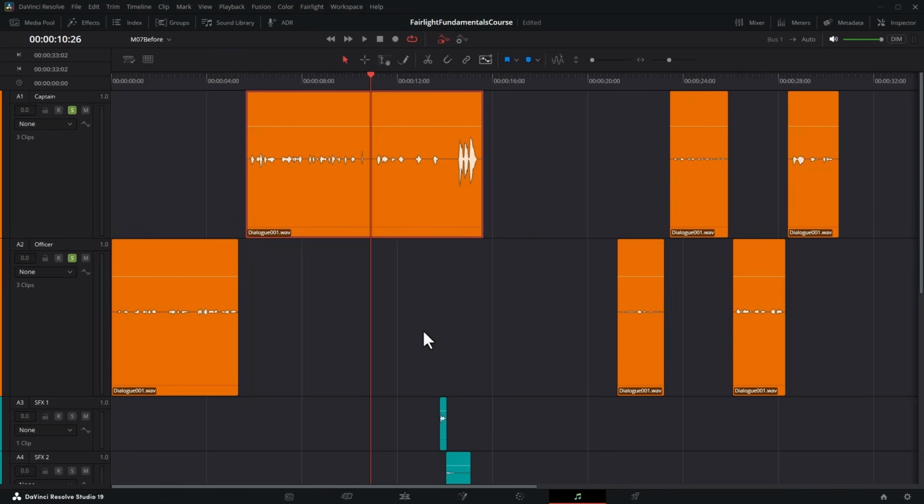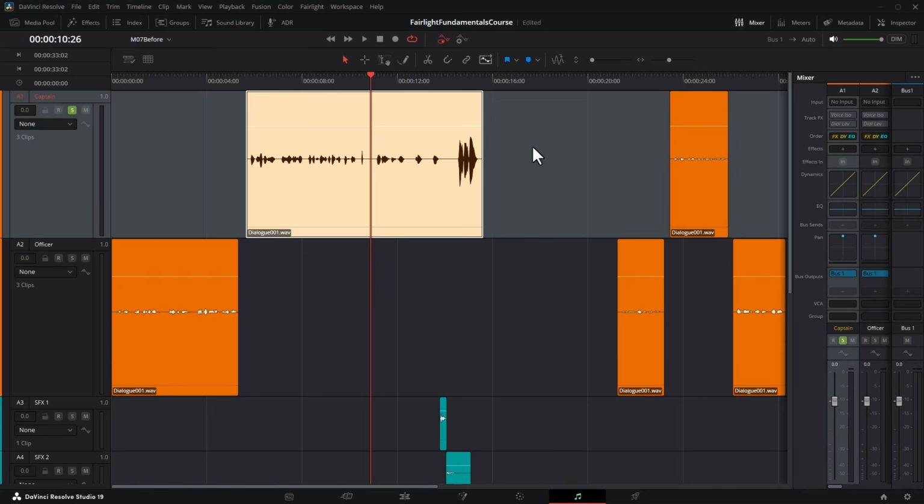So now we've got the dialogue on separate tracks and we've done basic trimming of the starts and ends. We can start to balance the levels of these dialogue clips. So I'm going to turn off solo for the officer. I'm going to open up the mixer. And we're going to be working with this track here.